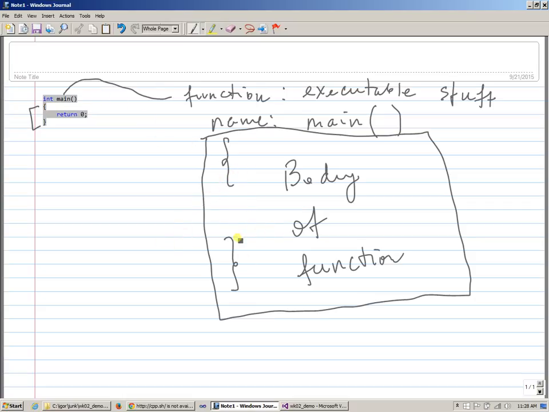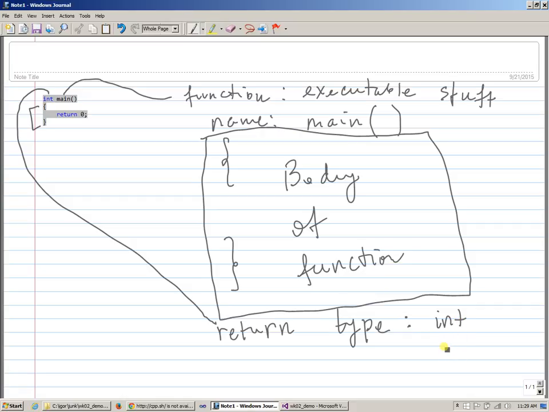Function also has something we call a return type. Okay, a return type. In our case, the return type is here. This int, which stands for an integer, is our return type. Okay, so in our case, return type is int. What it means on most platforms, that the function returns a number back to its caller.